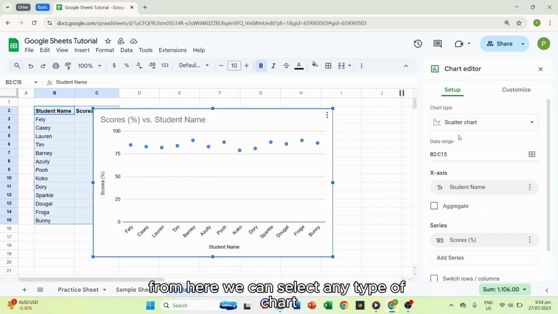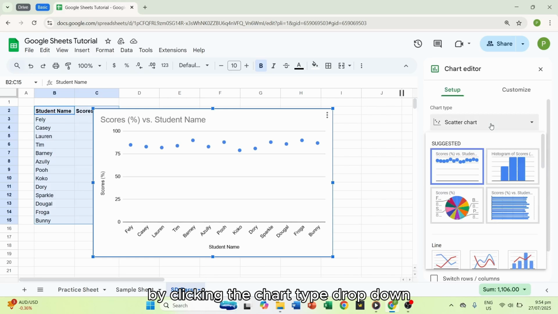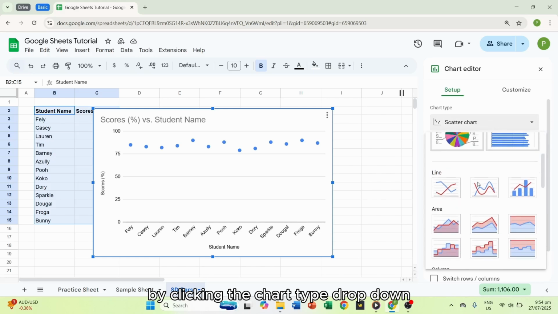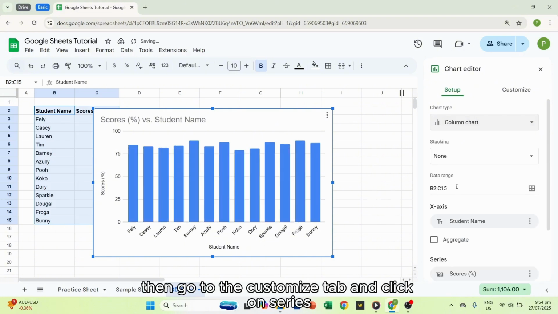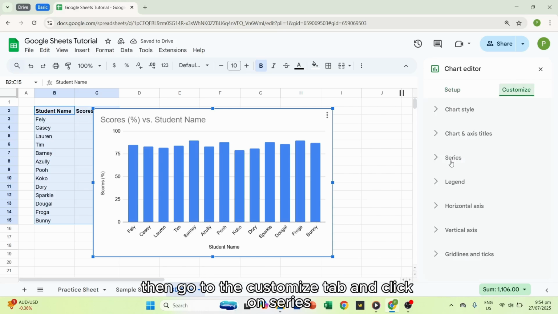From here, we can select any type of chart by clicking the Chart Type drop-down. Let us click the Column Graph type. Then, go to the Customize tab and click on Series.